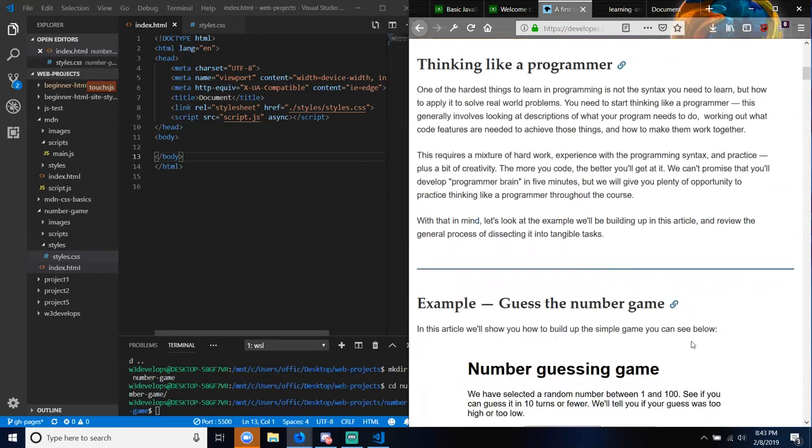Think like a programmer. One of the hardest things to learn in programming is not the syntax you'll need to learn, but how to apply it to solve real-world problems. You need to start thinking like a programmer. This generally involves looking at descriptions of what your program needs to do, working out what code features are needed to achieve those things, and how to make them work together.